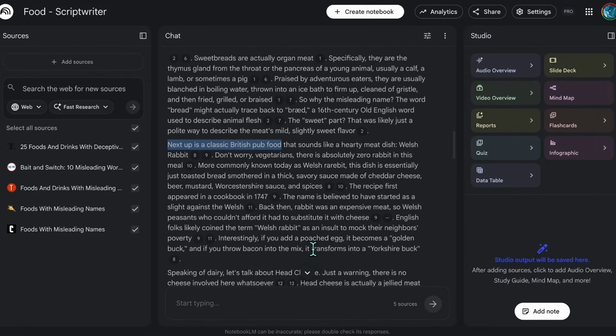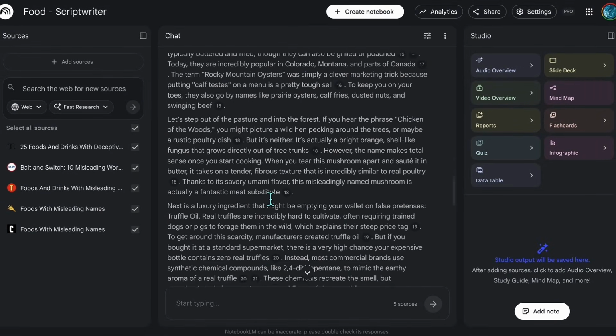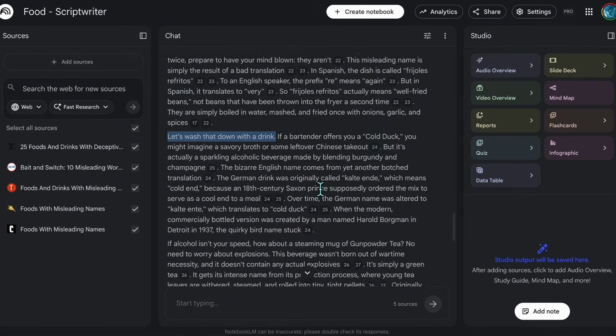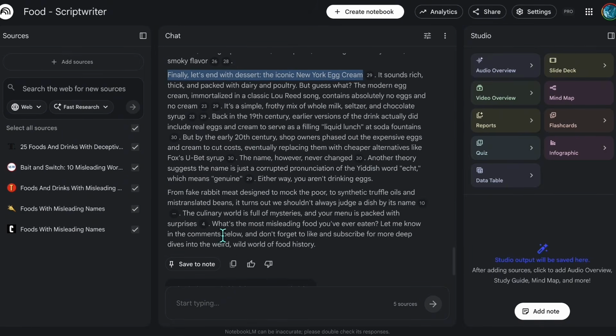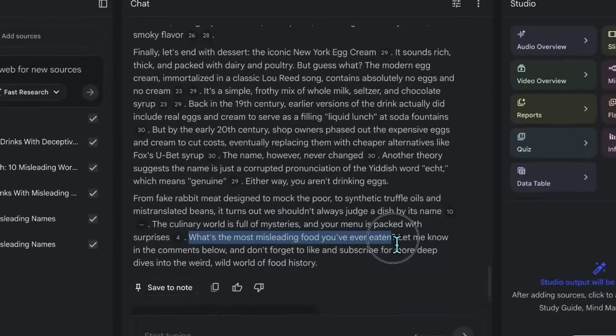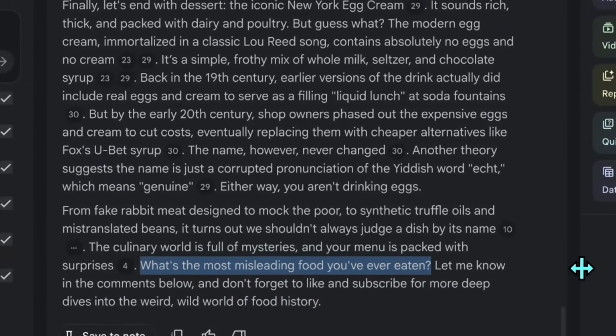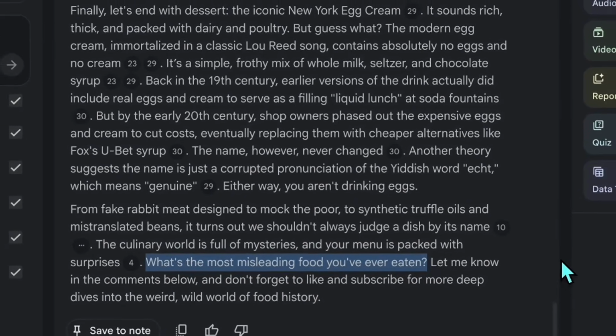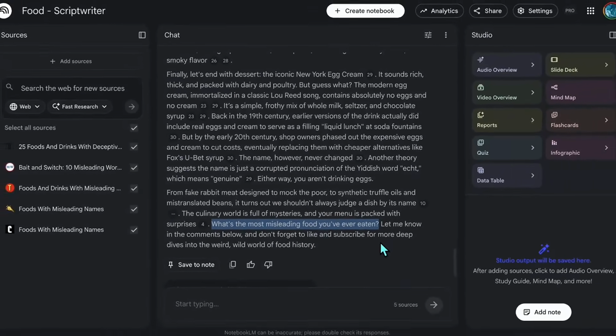Strong hook. The script moves through dishes like a restaurant menu with dessert at the end. Very creative. And it ends with a viewer question. What is the most misleading food you have ever eaten? Real structure. Built entirely from your own sources. This script didn't come from an AI hallucination. It came from your research.